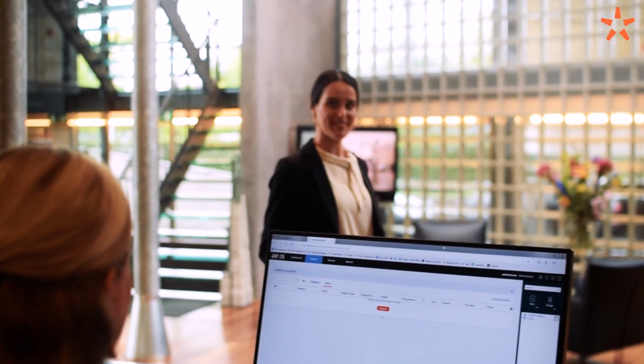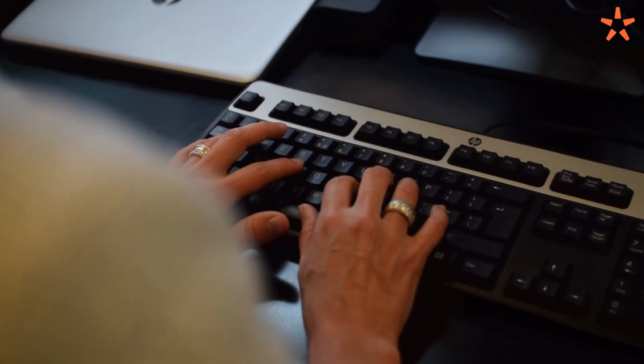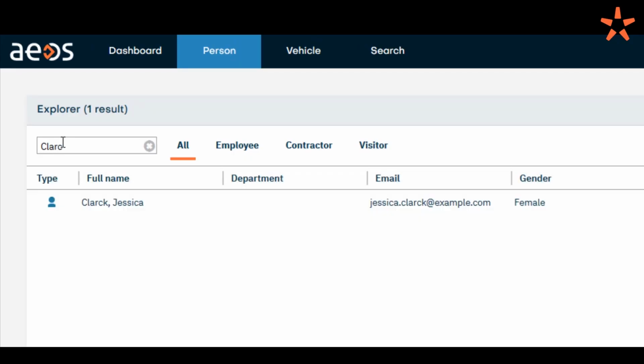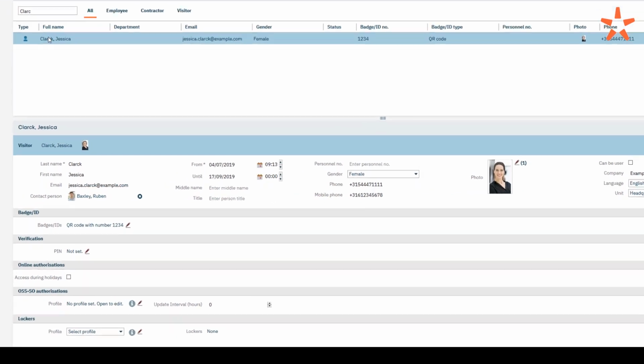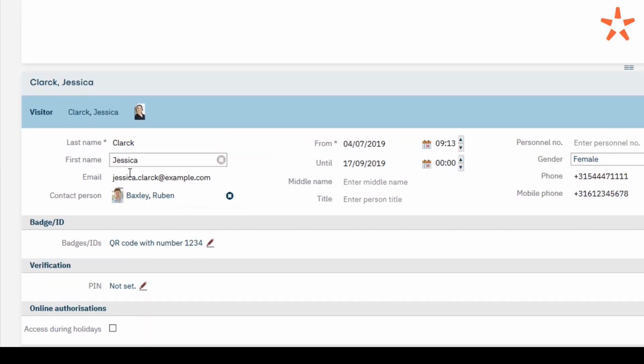Jessica Clark has an appointment with Ruben Baxley. On the AEOS dashboard, this pre-announced visitor can easily be found by entering the name. When you click this name, the visitor's details will be shown. The visitor's host, Ruben Baxley, can now be informed by phone, text, or email.